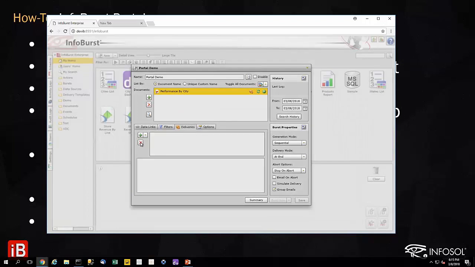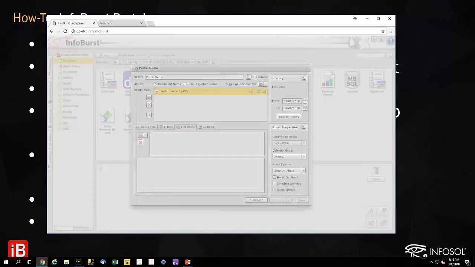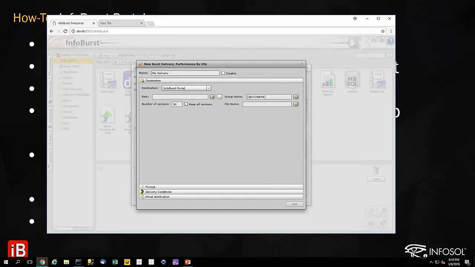And let's just create a simple delivery. So I'm going to add a new delivery. And in 232 and later, you would have noticed that the default destination is now InfoBurst Portal. Obviously, you can choose other destinations, but by default, InfoBurst Portal is your selection. So we start with the destination path.